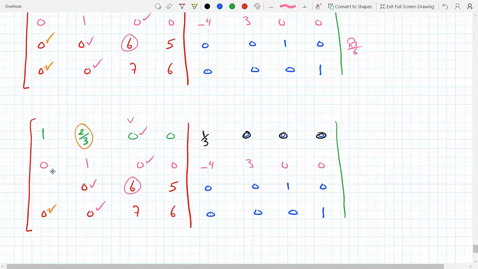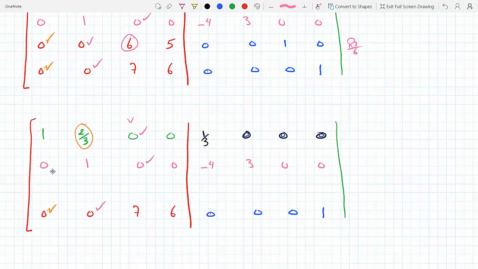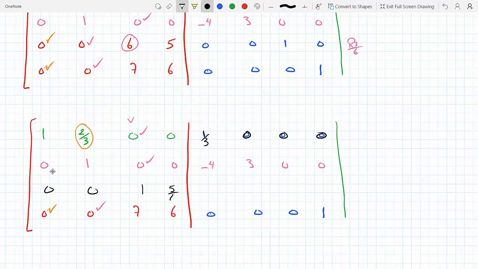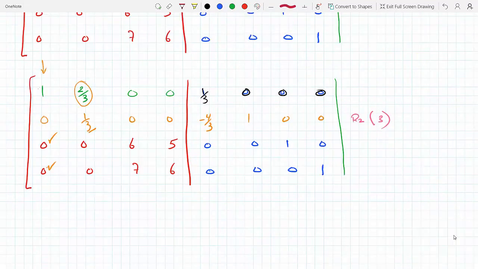So we need to change this row. So by 6 we're going to get 0, 0, 1, 5 over 6, 0, 0, 1 over 6, 0. Okay, so we're done with row number 1. We'll go to row number 2.